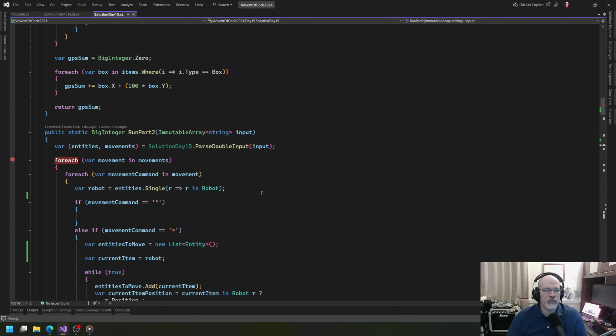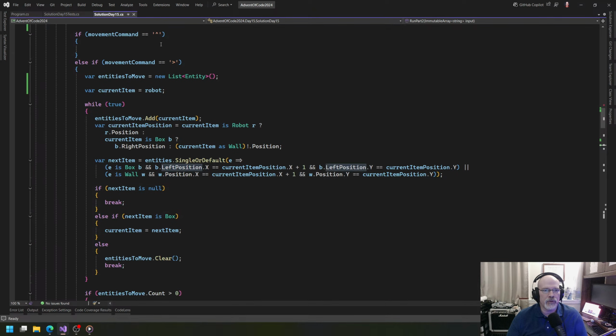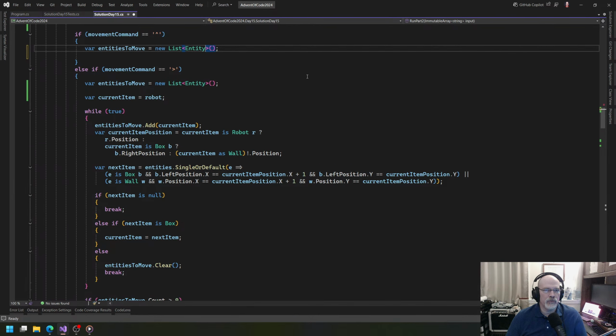The fun one is going to be the up and down. And I believe what I need to do is put an entities to move as a new list of a hash set of entities. I could make it a list. I was thinking about this. If you're looking above or below you, you want to make sure that whatever you're doing to find what's above you, you do it the same way. Okay.